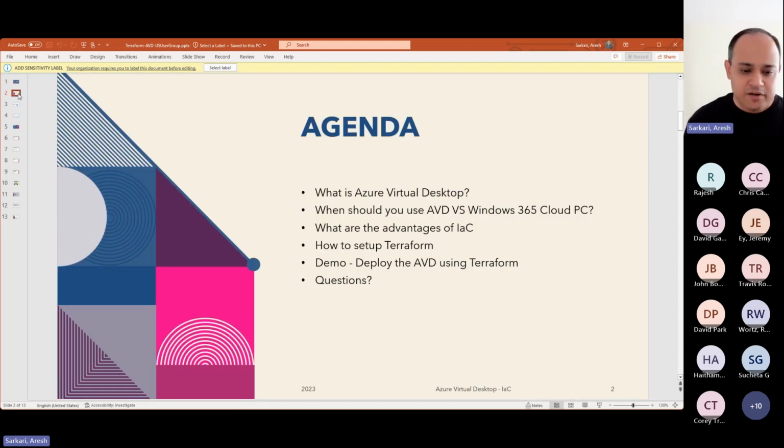Let's see what we are going to cover today. We are going to see what is Azure Virtual Desktop and its architecture quickly, and then we're going to see the million-dollar question, when to use AVD versus Windows 365 Cloud PC. So we're going to take a look at the decision matrix. Then we'll see what are the advantages of deploying Azure Virtual Desktop through infrastructure as code.